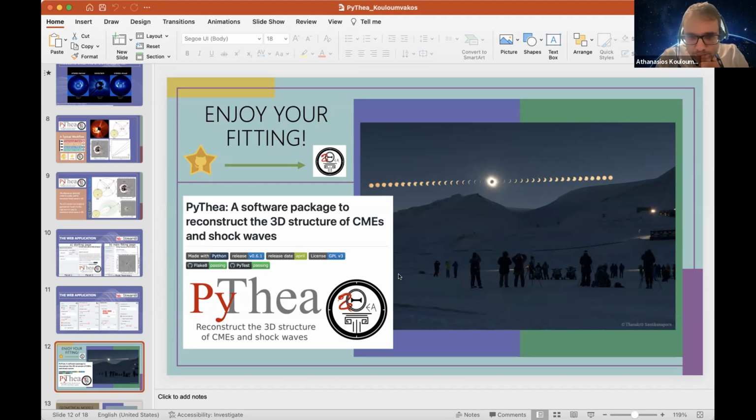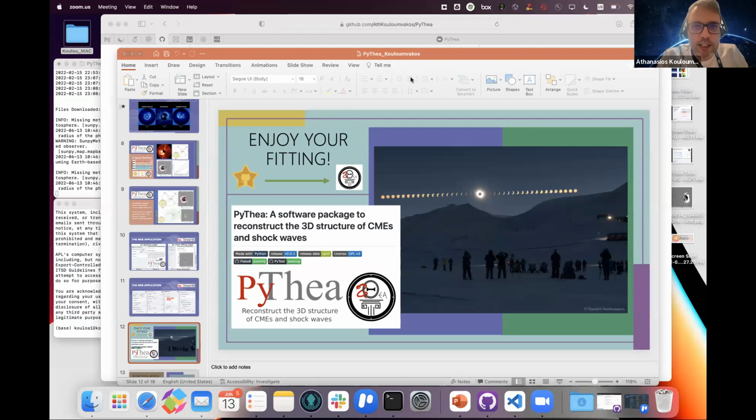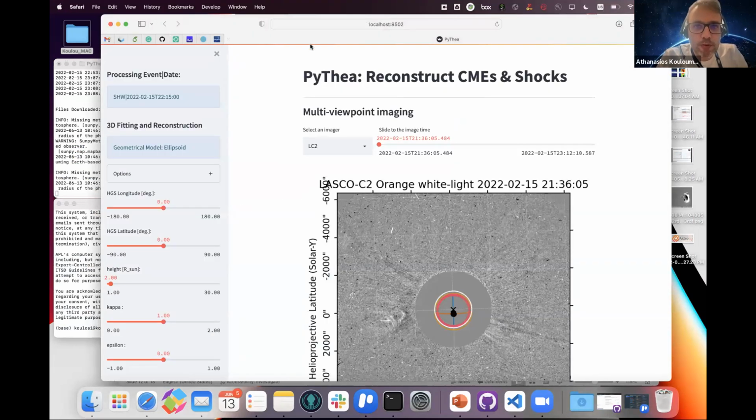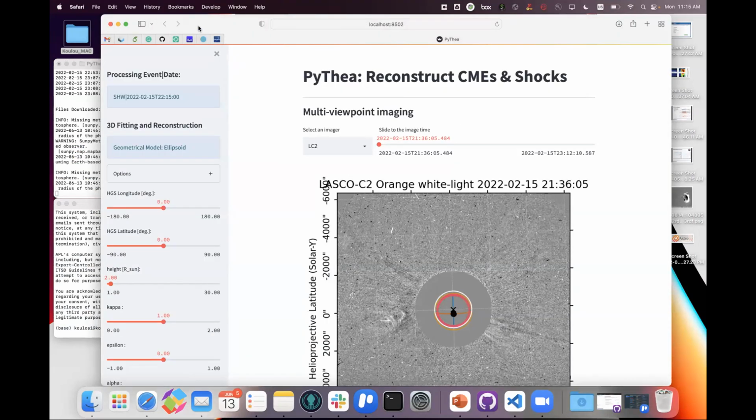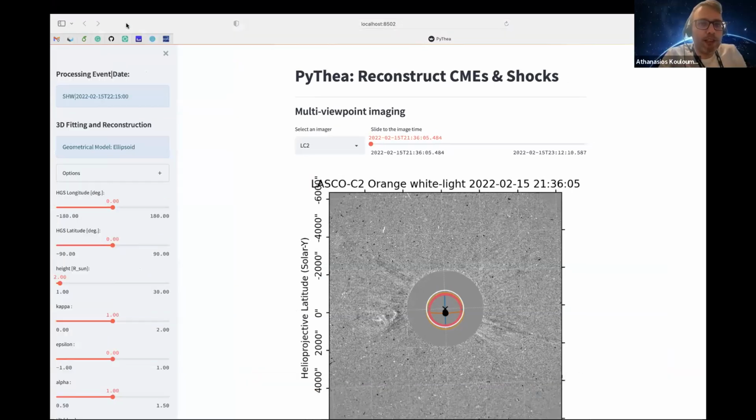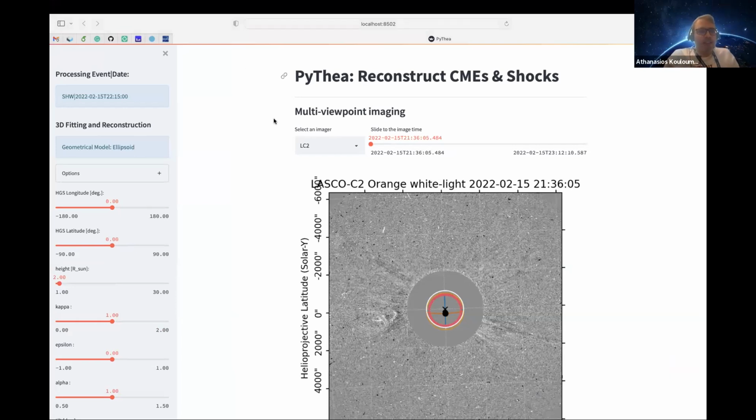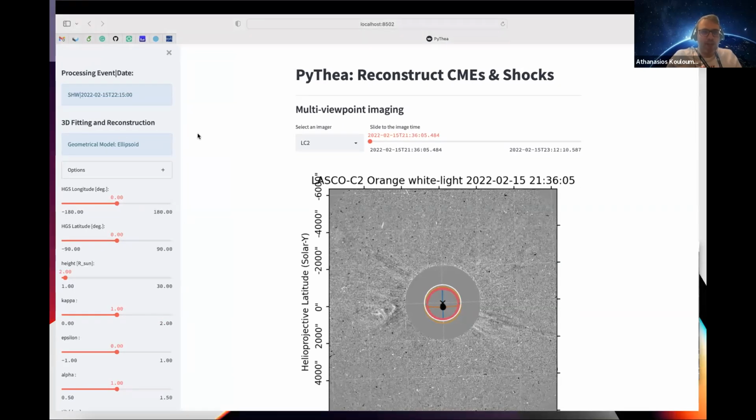Give me a second. So, okay, let me select desktop. Okay, can you see now my full desktop? Yes. Okay, super. Let me extend this. Okay, so this is how the tool looks like.